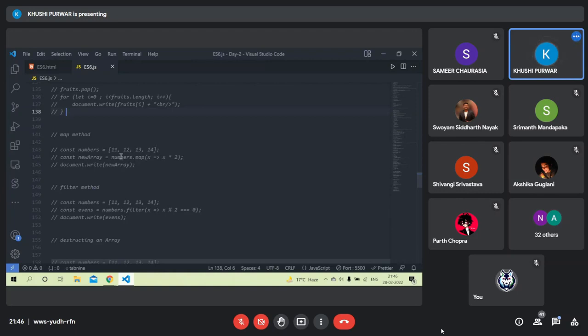So if this map function is there and we have an array of four values, 11, 12, 13 and 14, the function will work for 11, then for 12, then for 13, then for 14. So the map method goes from one value to another. In this example, I have an array of numbers 11, 12, 13, 14, and map always returns a new array. I'm storing that new array in a variable called new array, and I'm iterating the map method through all the values, that is number dot map.